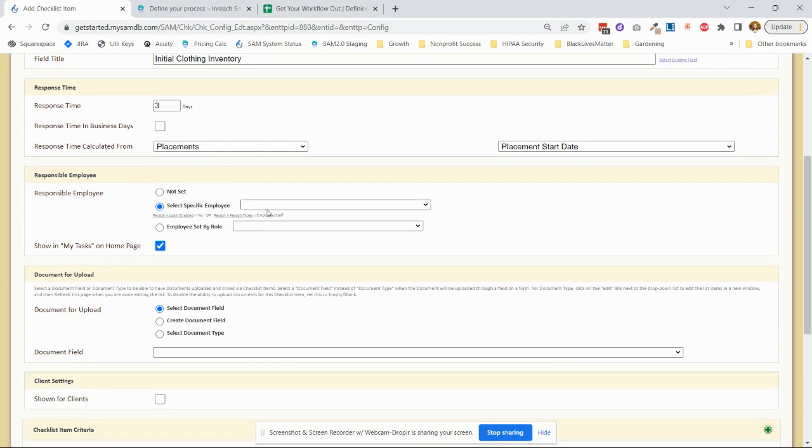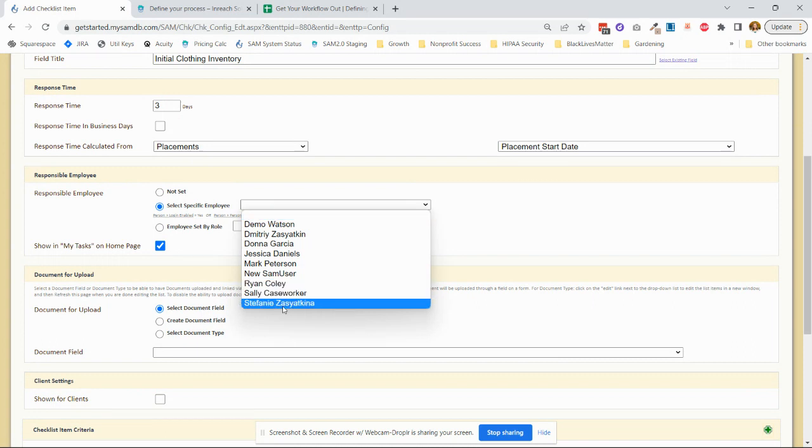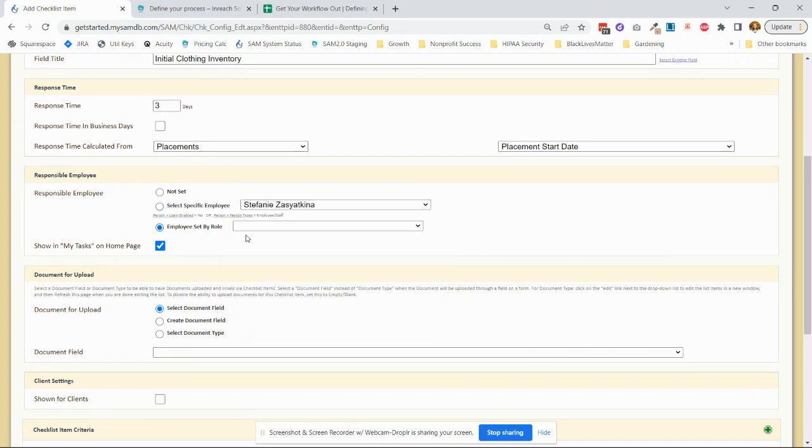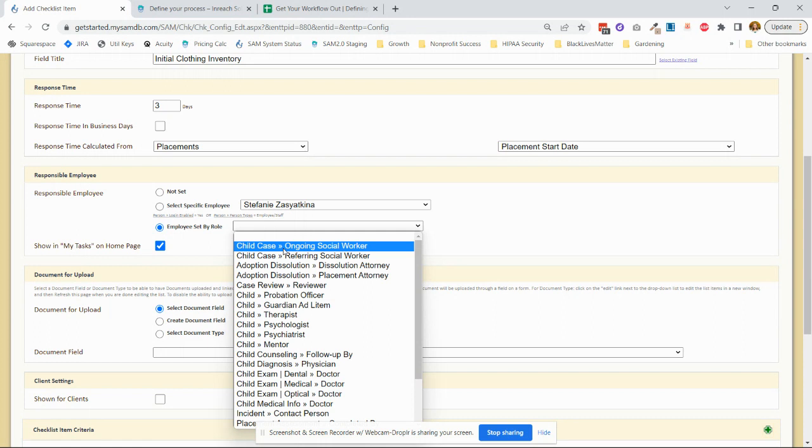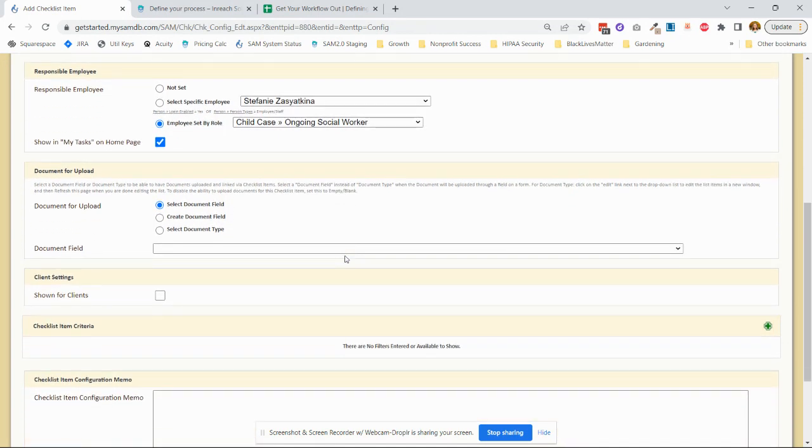I could set it as a specific employee, right? Or I could set it by the role. So I could say it's the ongoing social worker. We could have a caseworker. We could have whoever, whatever job title handles this for your organization. That's what we're looking for here.